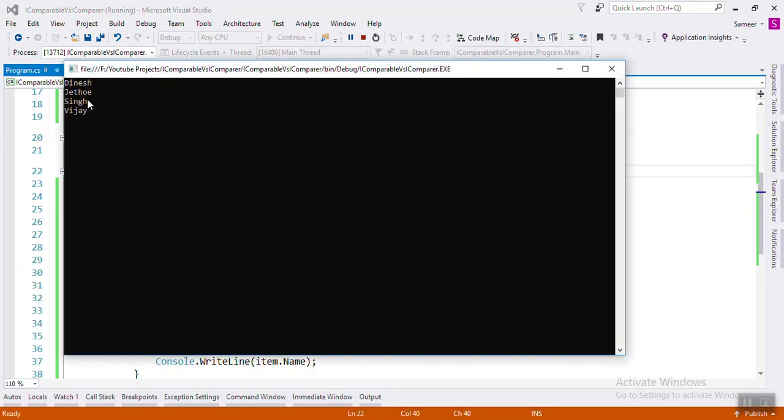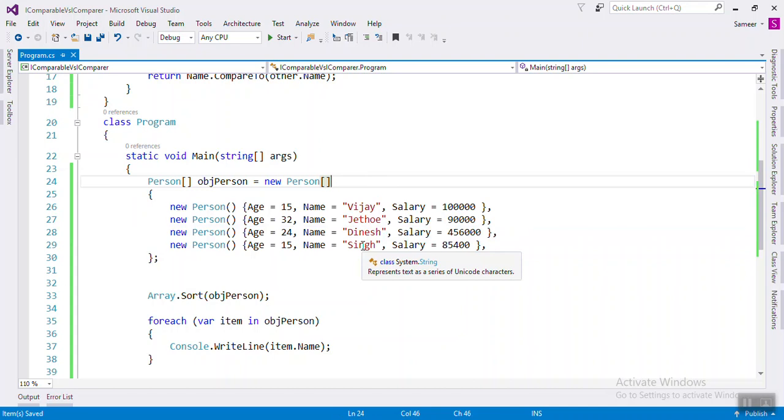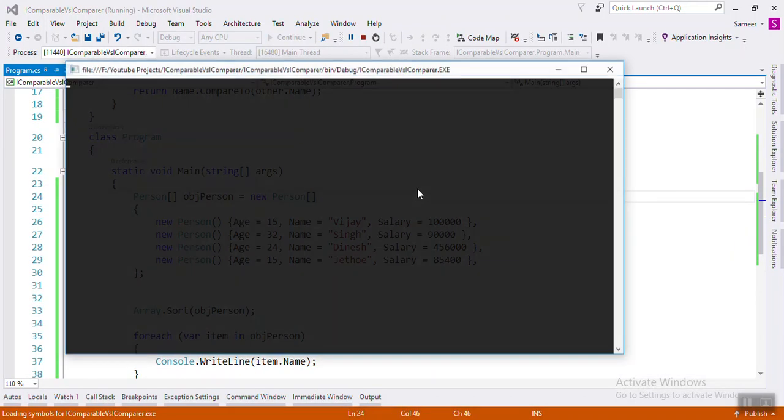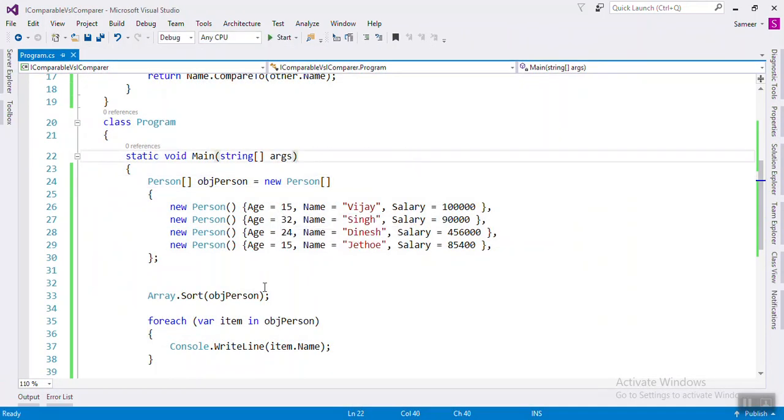See, it's sorted. Make it in a different way. Make it Vijay here and finish here, because it was already sorted. Make it here. So, see, it's sorted.